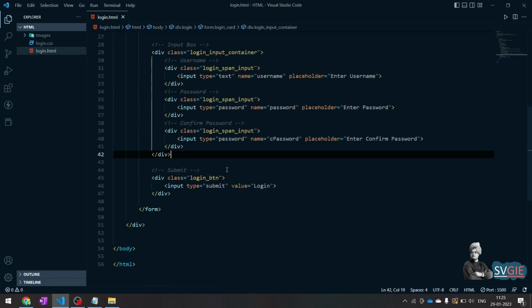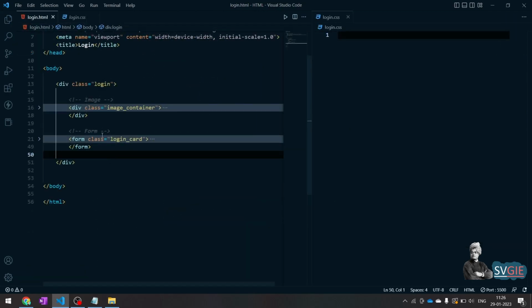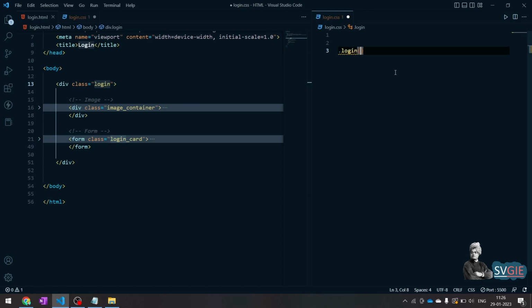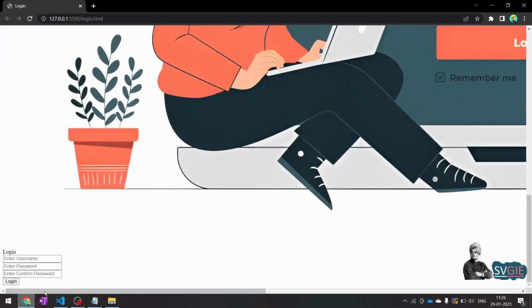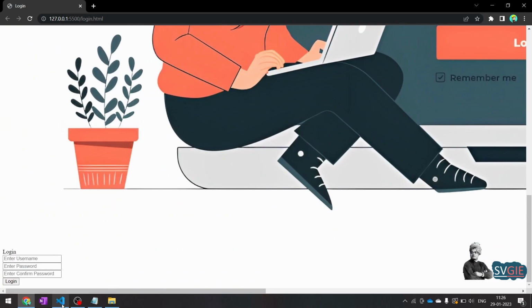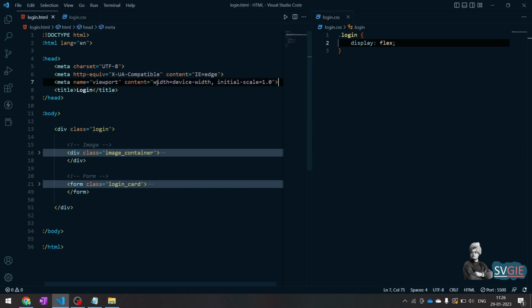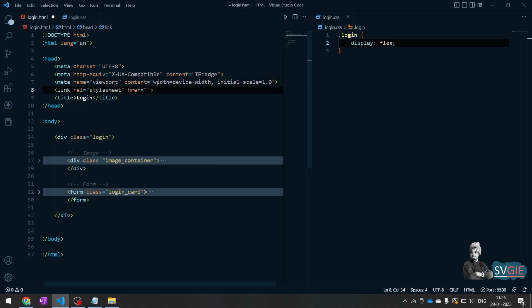So let's go to the CSS and give some styling to this. So first thing we have to do is take the image container and the form side by side. So I will just target the login class and write it over here and apply display flex. You can see it didn't apply over here, because first we have to import the CSS into the HTML file. This is the really important thing we have to do.